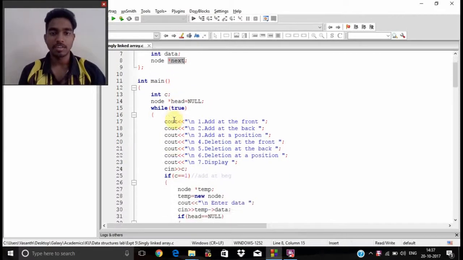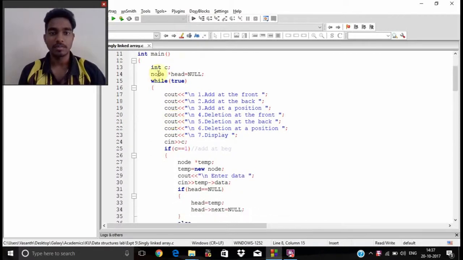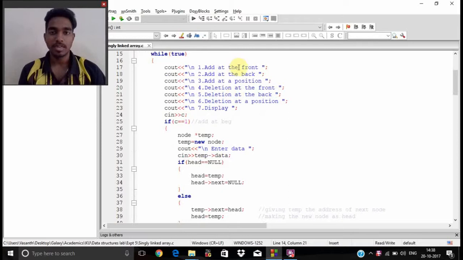So in the main function I have a menu. The choice will be taken in C. So now I created a node called head, and I have initialized it to null because there is no node at the beginning. There is zero node. So I have a menu to add at front, add at back, add at position, delete at front, back, at position, and then display.